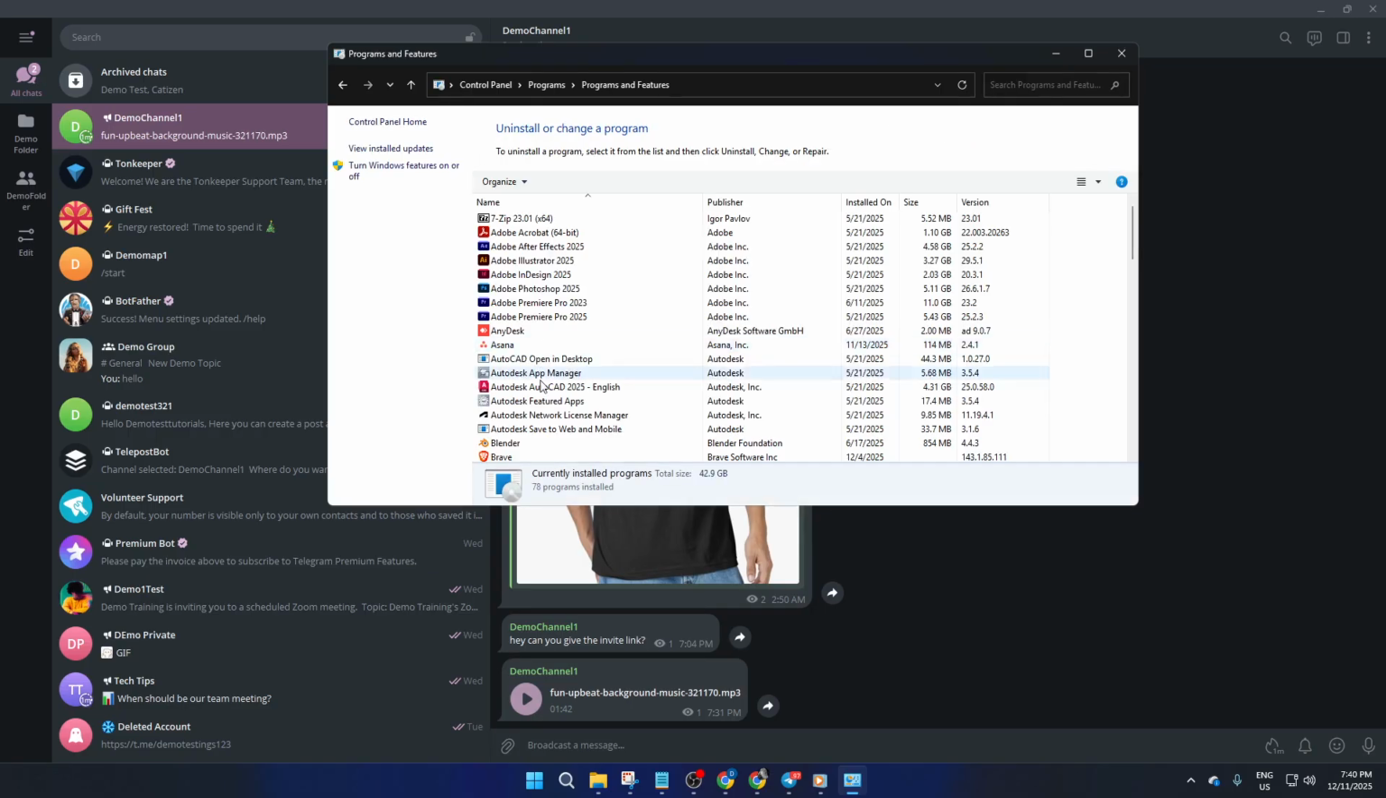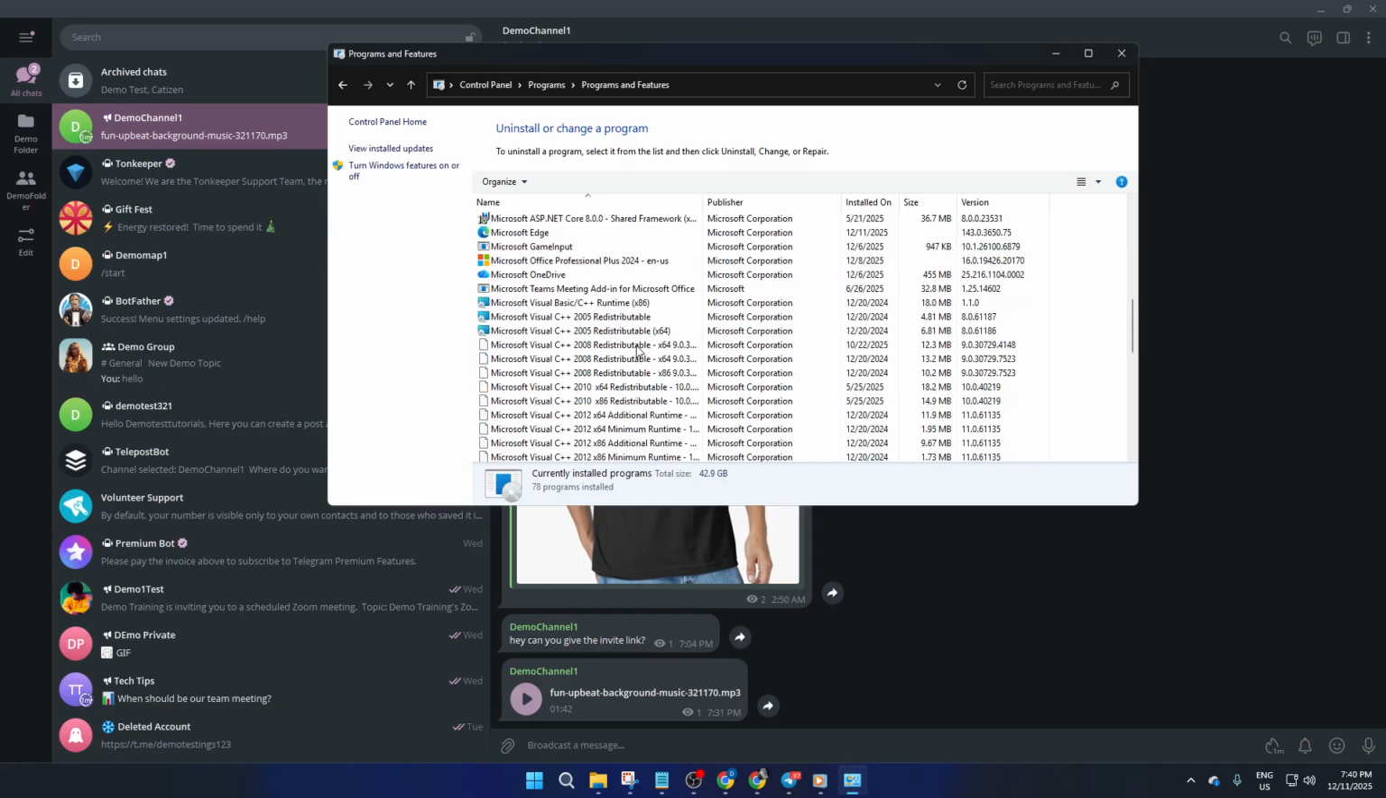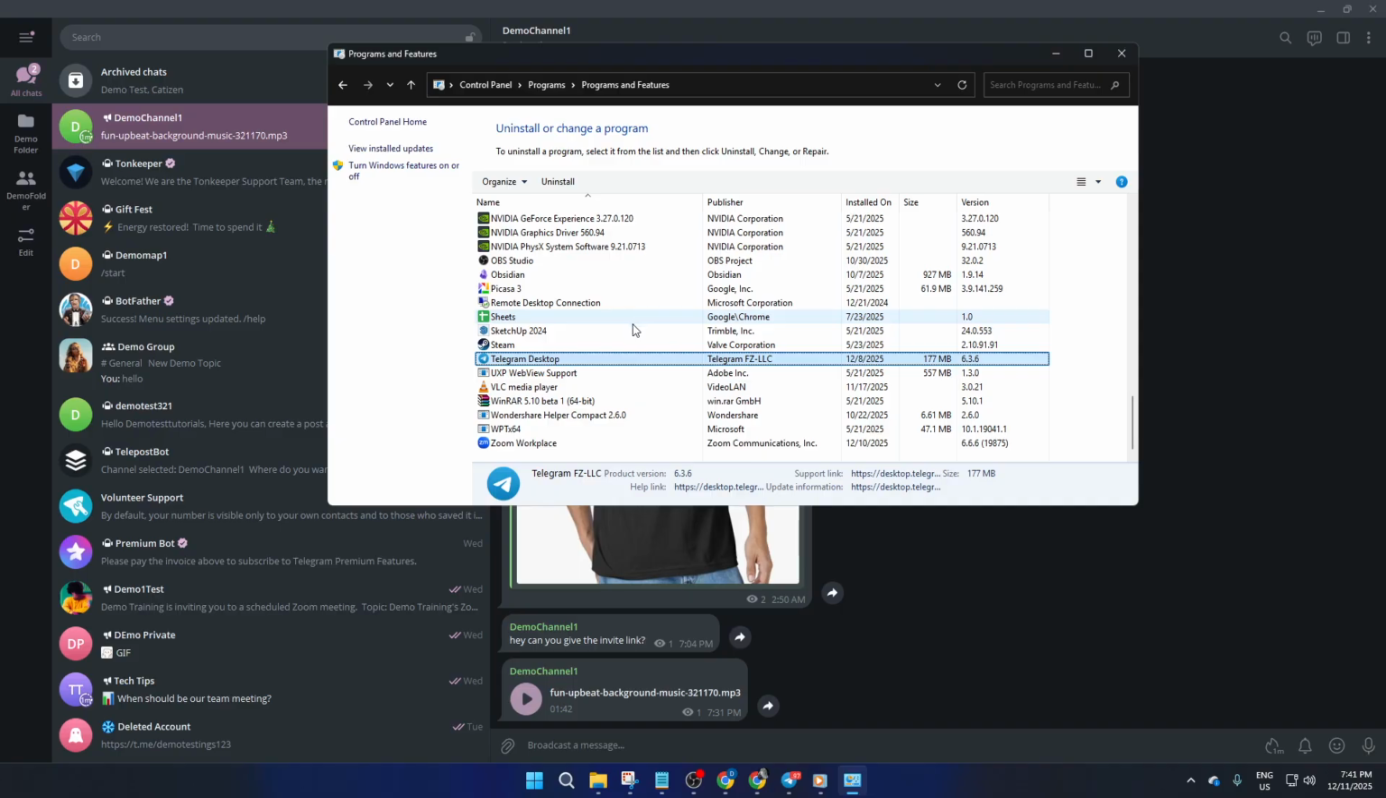Click there. It may take just a moment for the list to populate, especially if you have a lot of programs installed, so don't worry if you see a bit of a delay. Now you'll see a long list of all the software installed on your computer. Scroll through and find Telegram Desktop. It's important to find the exact application you want because there might be other things with similar names.